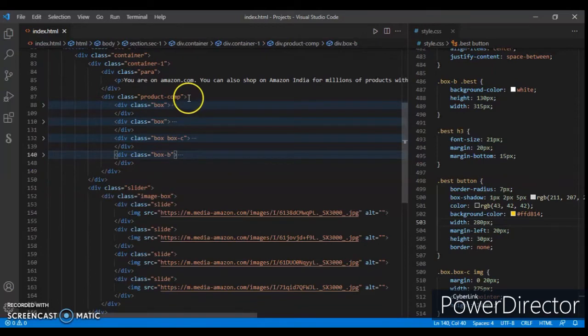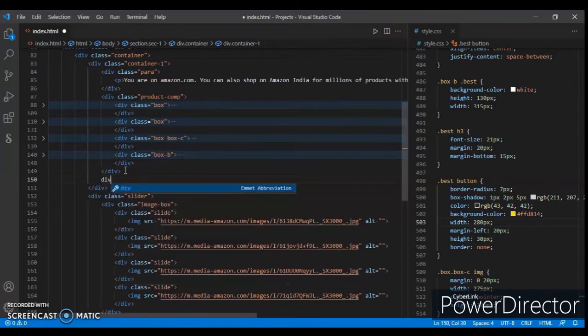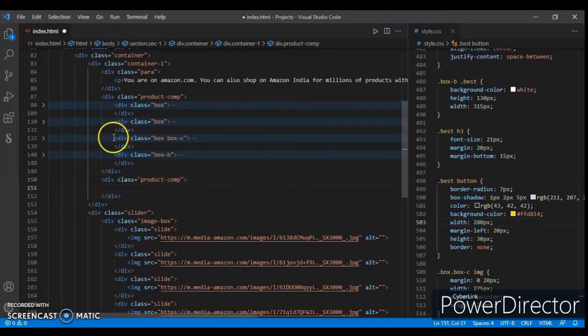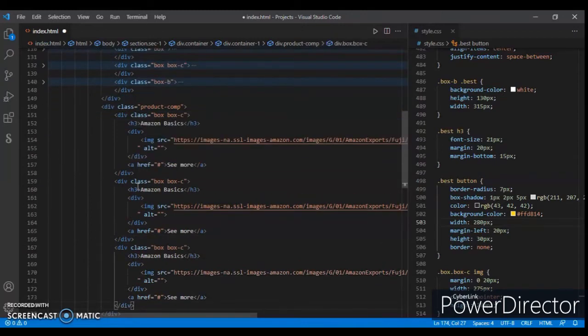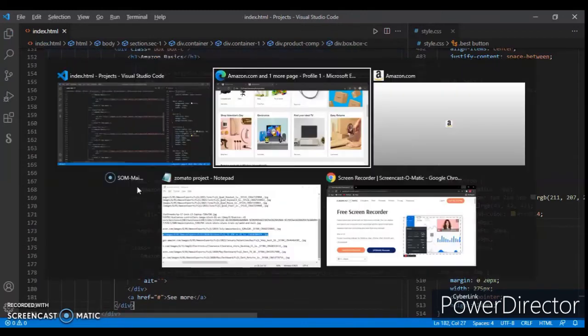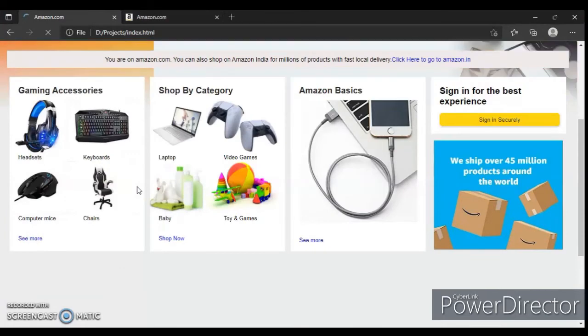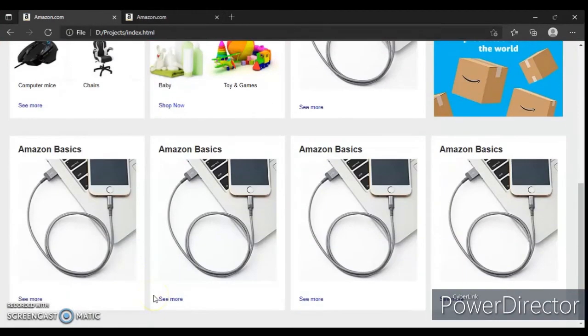So create a div and give it the class name product.com. Now which one? This one, the third box. Just Control C and Control V, Control V, Control V, and the 4th time, Control S, Control R, and here it is, these 4 boxes.